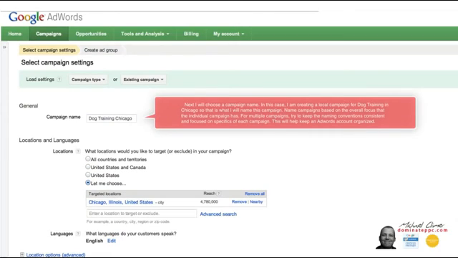Next, I will choose a campaign name. For this campaign, I am creating a local campaign for dog training in Chicago. So that is what I will name this campaign. Name campaigns based on the overall focus that the individual campaign has. For multiple campaigns, try to keep the naming conventions consistent and focused on specifics of each campaign. This will help keep an AdWords account organized.